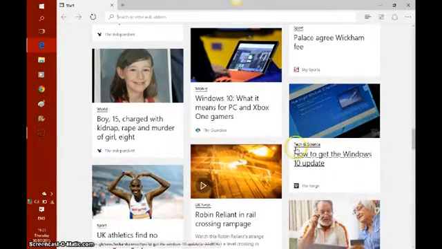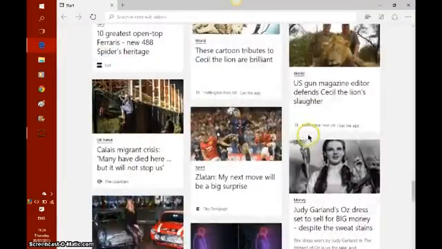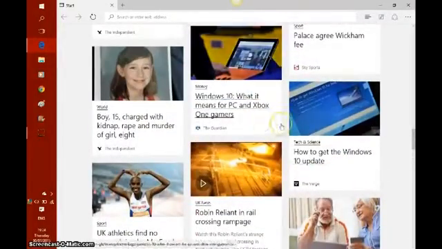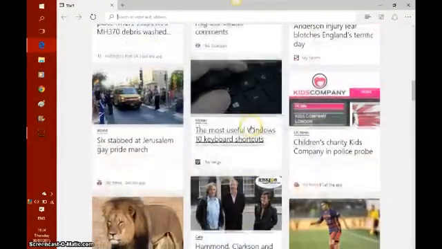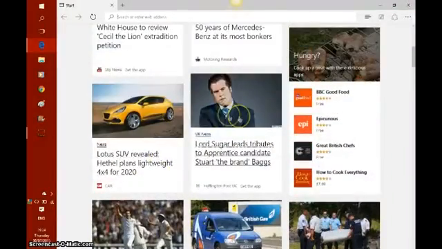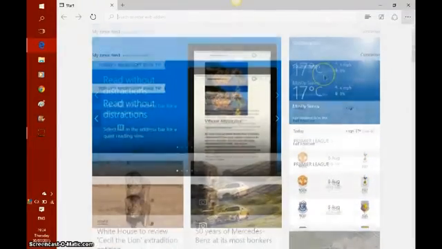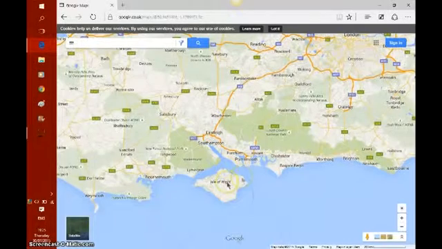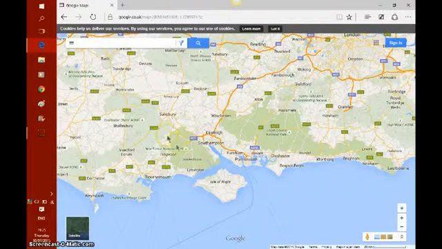Right. How to get the Windows 10 update. I think we all know that. But whatever. So you've got your news, you've got all your stuff. I'm trying to look at all the Windows 10 stuff. Okay, right, I'm going to stop looking at news. So yeah, you have all your channels and shops and weather. I'm not in Southampton. I'm in the Isle of Wight. I may stay at Southampton sometimes, but I live here on the Isle of Wight.